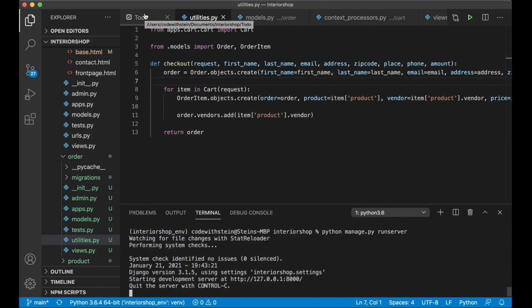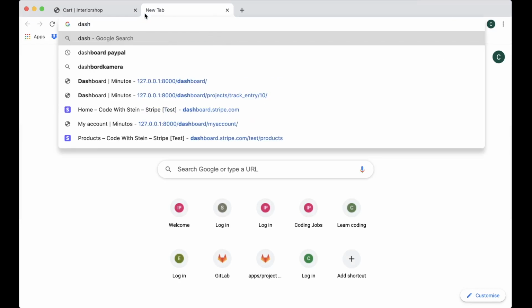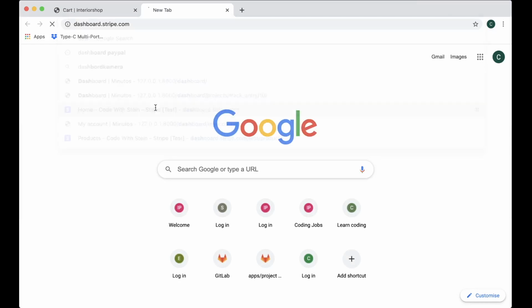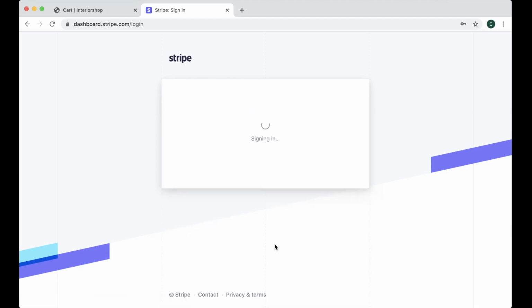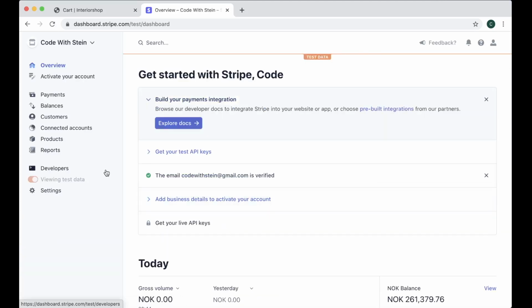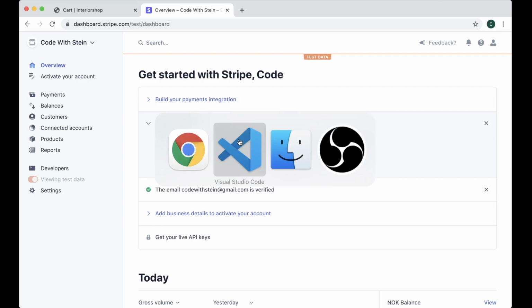Okay, and then the next step is to get the API keys from Stripe. To do that, you need an account. So we need to go to the dashboard on Stripe. I already have an account, but you need to create one in order to continue. And in here, you have something called Get Your Test API Keys. If I click it, I get the publishable key.